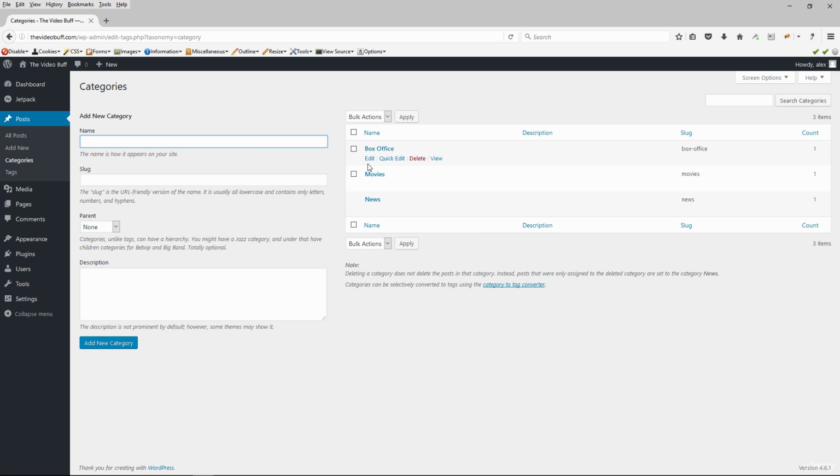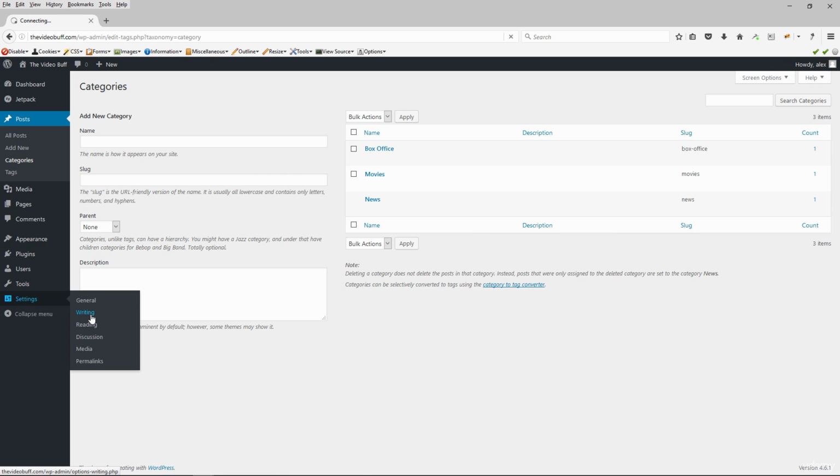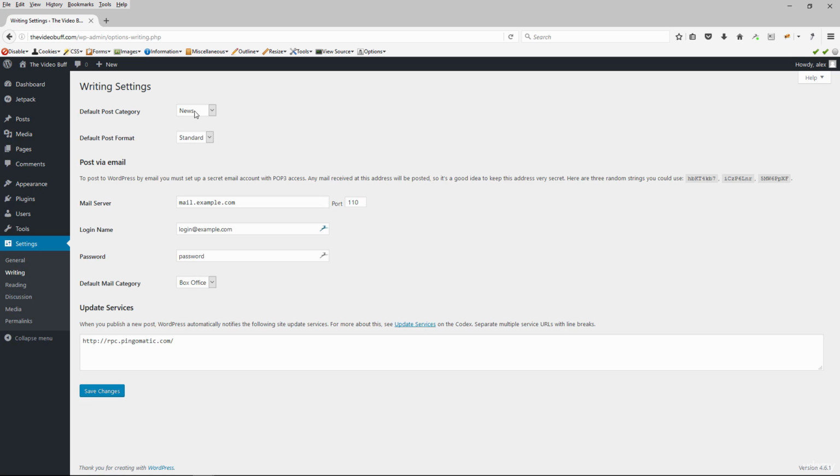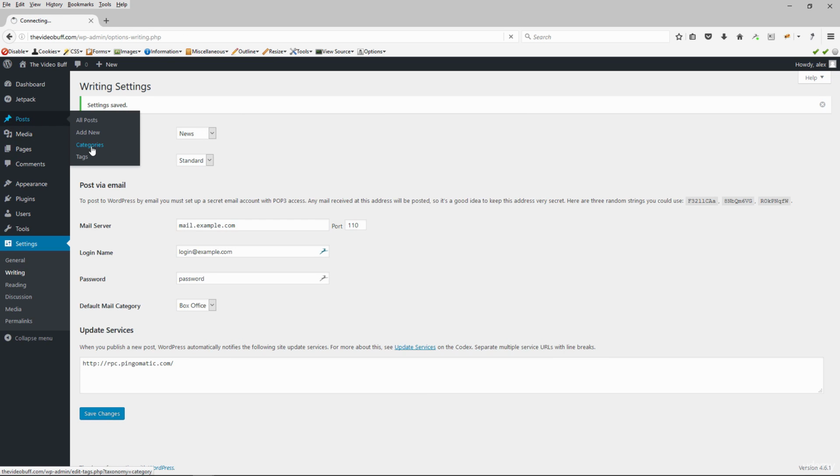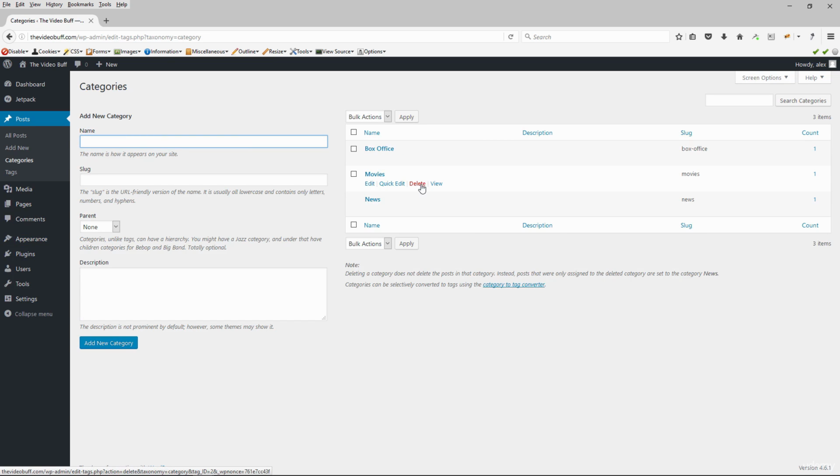And if you're wondering how to do that, what you want to do is, first of all, ensure that the uncategorized category doesn't have any posts associated with it. And then come down to settings, writing, and then default post category. From here you would see uncategorized. You want to make sure that you change that to some other category, save your changes first of all, and then come back down to your post categories, and then you can go ahead and delete your uncategorized category.